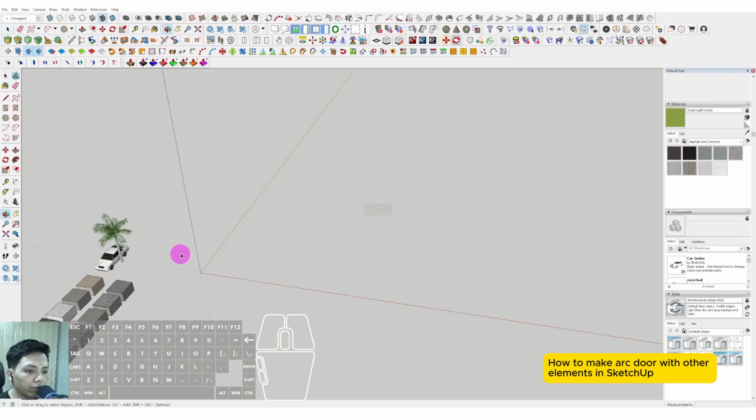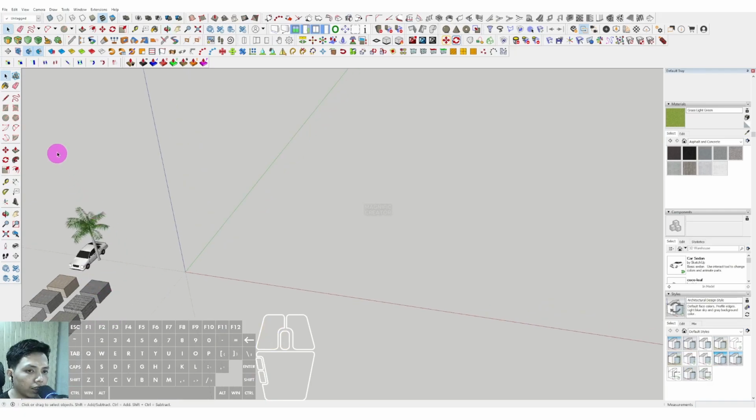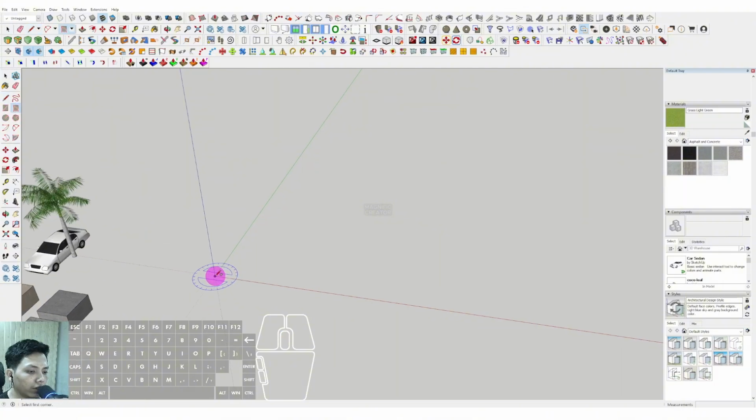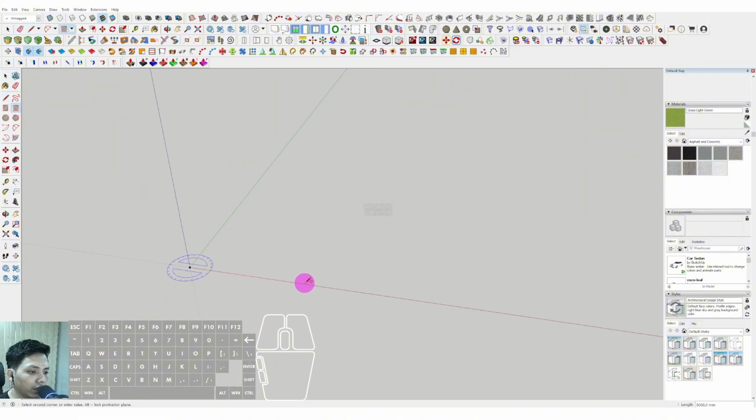Okay, in this video I will share with you how to make the door with other elements in SketchUp, and this is about the arc door. First of all, we can make the line in here, or we can make the rotated rectangle, and we can click and drag to another position.